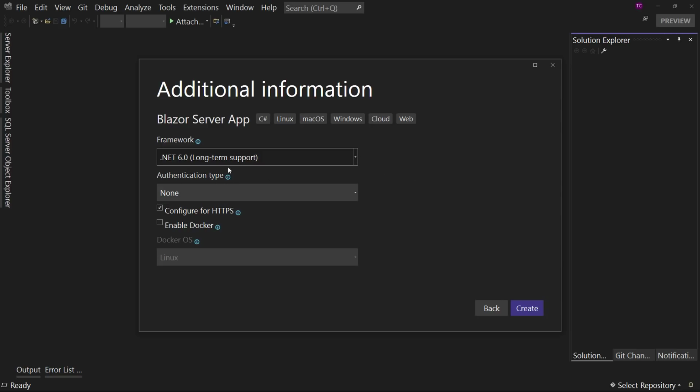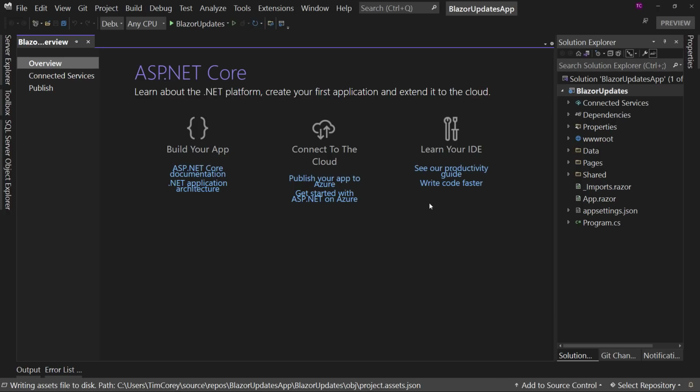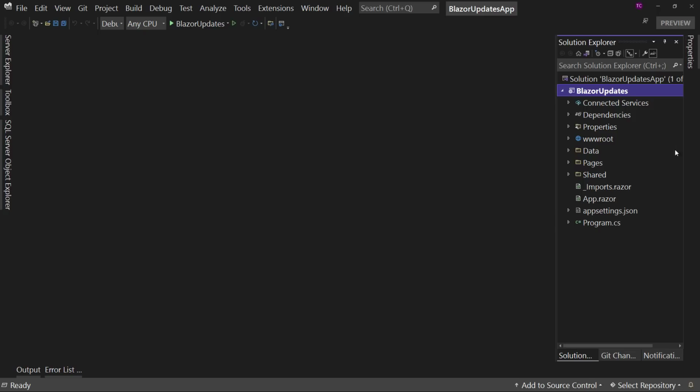So for .NET 6, we're not going to do authentication. We'll leave HTTPS on, we should, and we're not going to enable Docker. So hit create, and this is just a standard Blazor server application. Okay, that's what the app is.